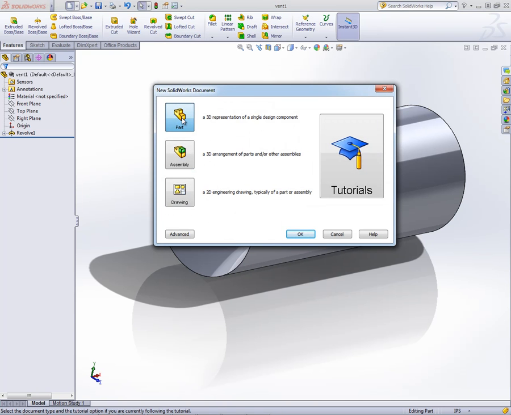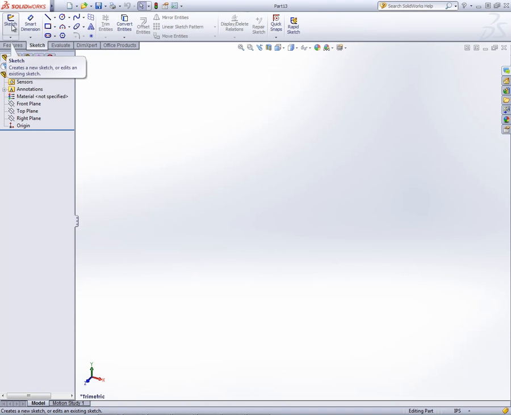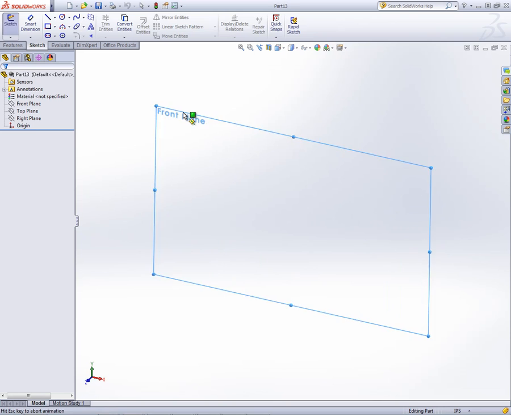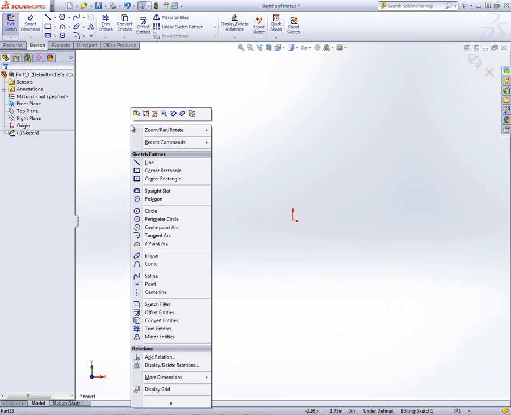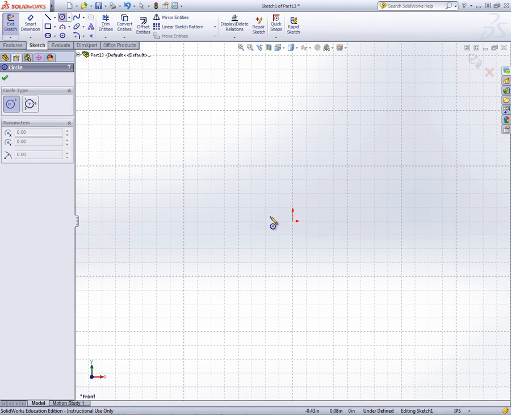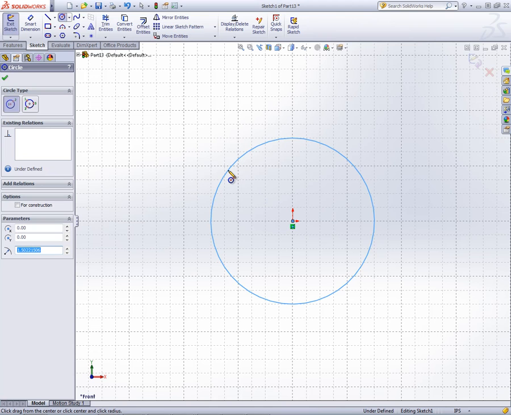So we'll left click on the little white piece of paper, left click on Part, left click on OK. I'm going to left click on the Sketch tab, left click on Sketch. I'm going to move the cursor to the front plane. When it becomes highlighted, left click once. I'm going to right click, left click on Display Grid. And we'll just left click on the circle command, move the cursor to the center of the screen, left click, drag it out. Remember, we need a 2-inch diameter circle, which is going to become a cap.